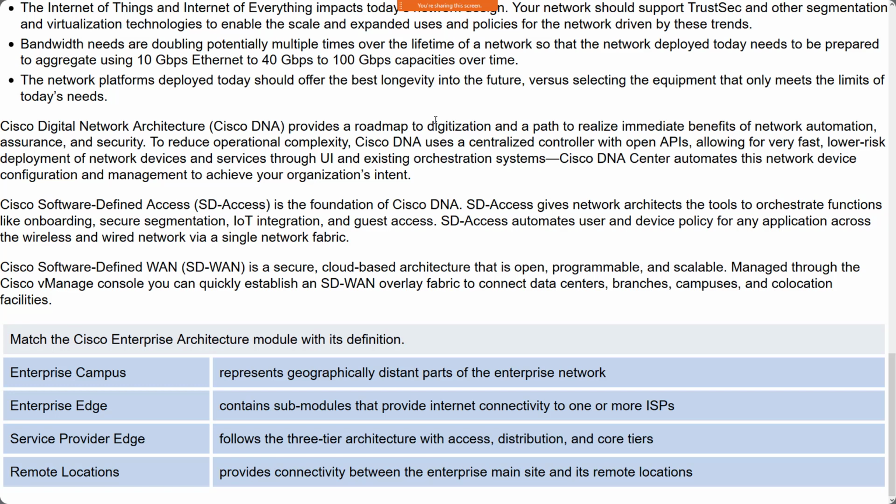You're incorporating tools to orchestrate aspects of configuration, if you will. So onboarding clients or employees, segmenting the network based on security policies, integrating IoT elements in the network, providing some sort of contractor access or guest access to the network. SD-Access just allows us to automate our policy decisions without having to go into the individual command line interfaces and configuring those elements separately, right?